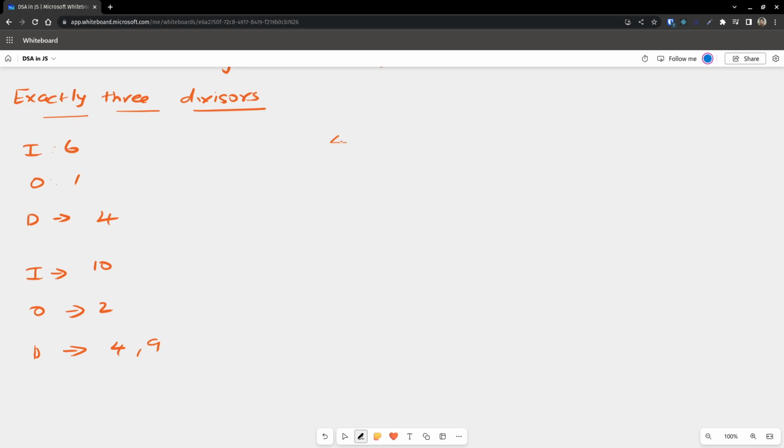For example, what are the divisors of 4? 1, 2 and 4 itself, right? Similarly, for n equal to 10, I should get output as 2 because the numbers are 4 and 9. 4 we have already seen, but for 9, it's 1, 3 and 9. So this is what we need to return: the count of numbers that have exactly 3 divisors less than this input number.